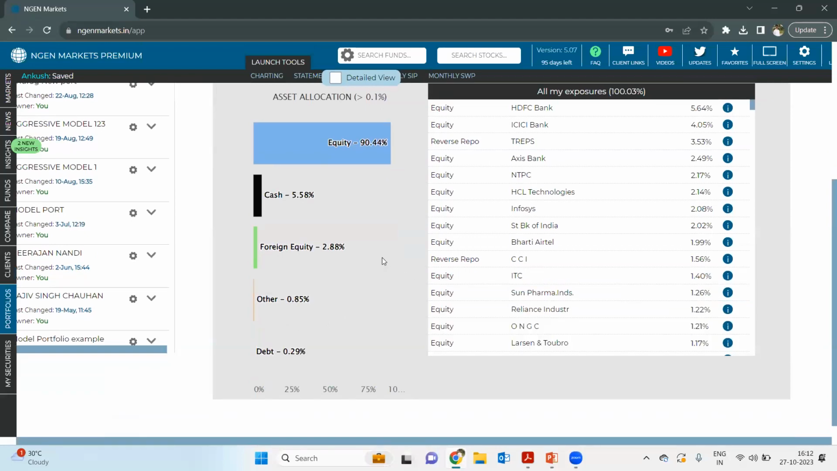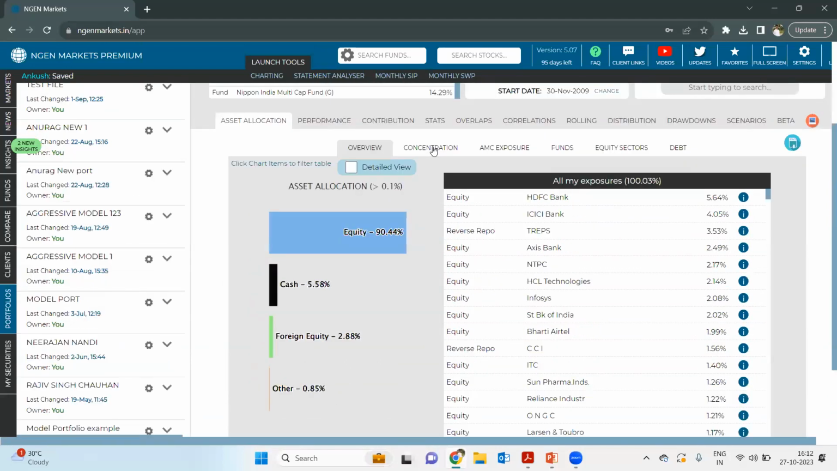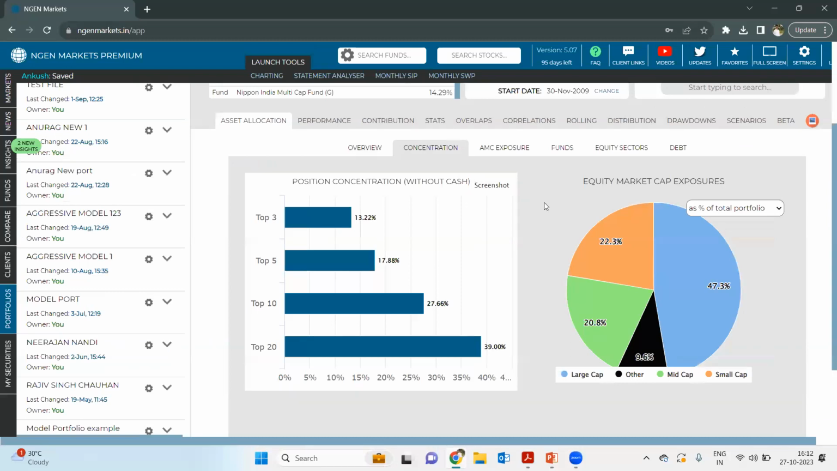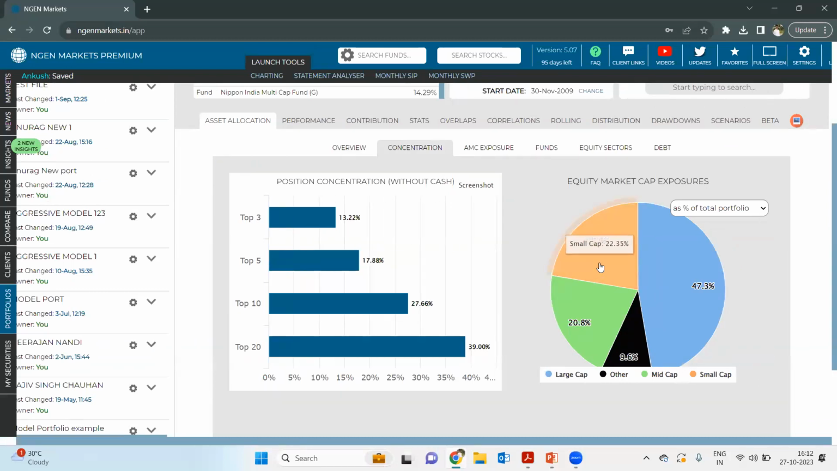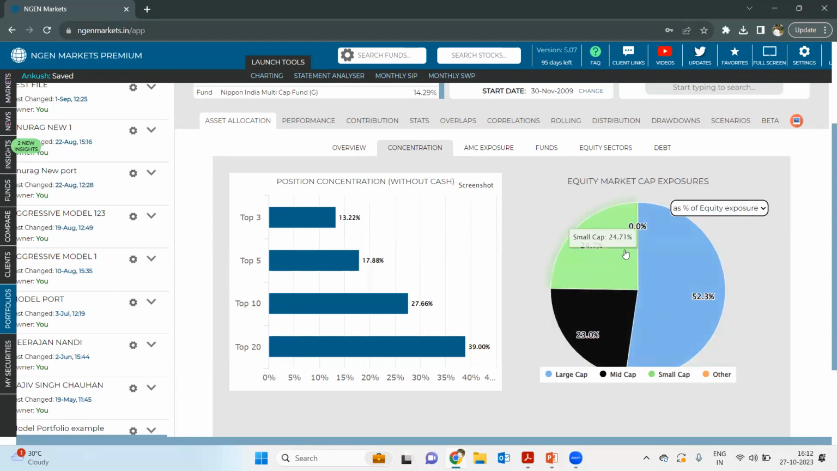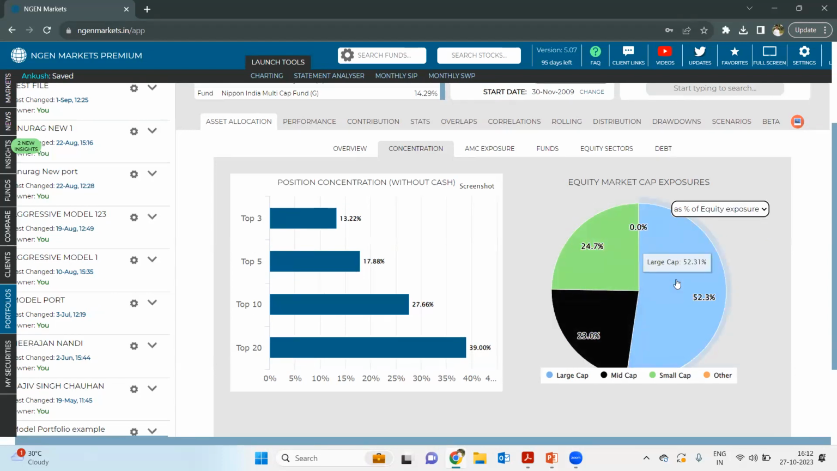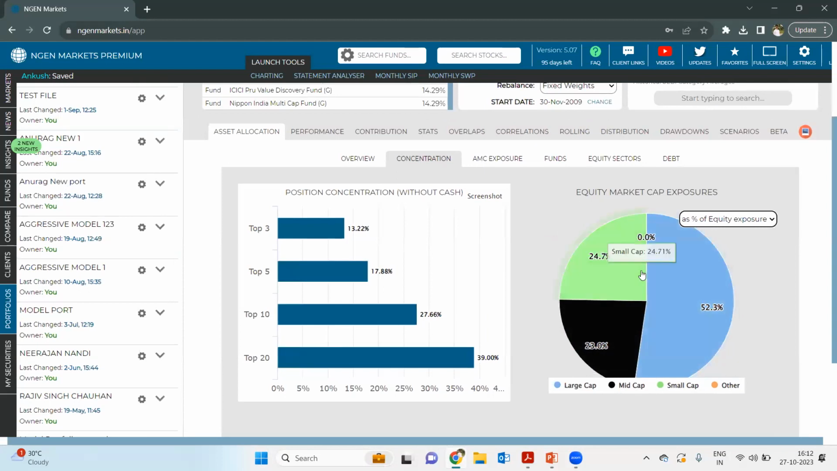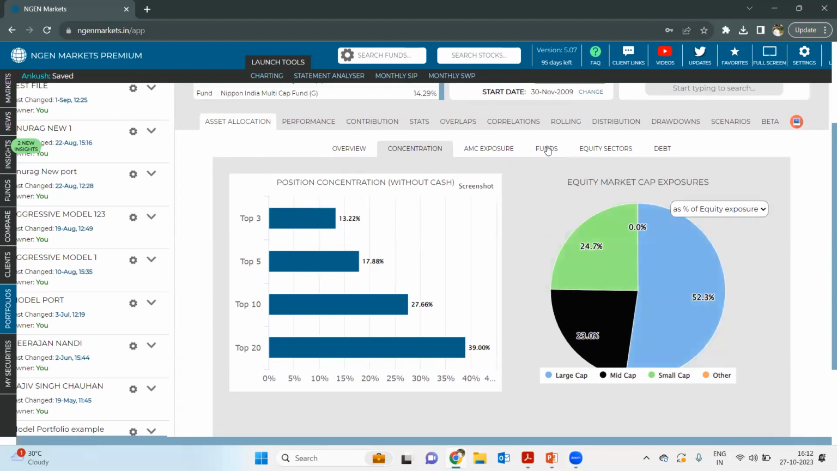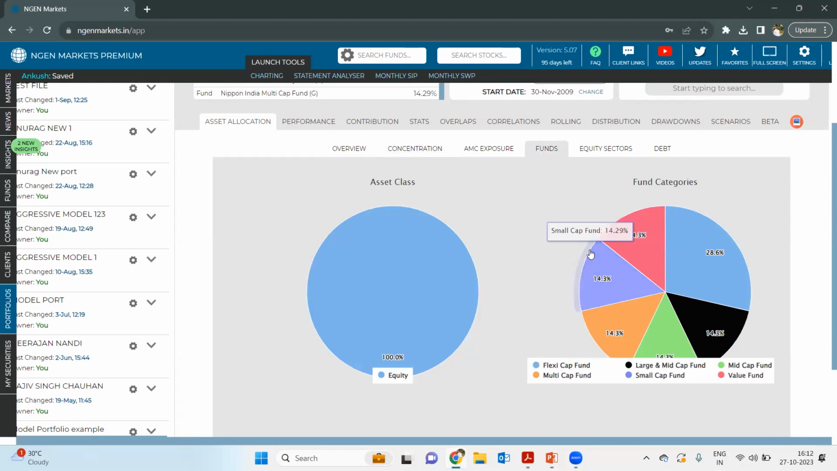And from here, when we move on, you can also check the concentration, like the diversification you have in large cap or mid cap, with the percentage of the total portfolio as well. Or you can click on this and check the equity exposure you have in the overall portfolio. And if you also want to check what funds you have, in this fund section you can directly check all the diversification you have with the different kinds of funds available in the overall portfolio.